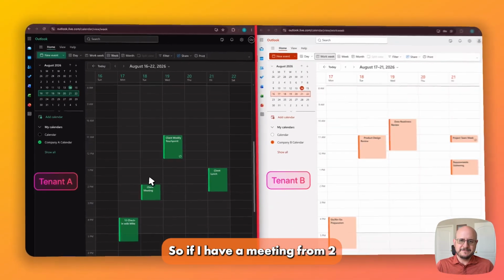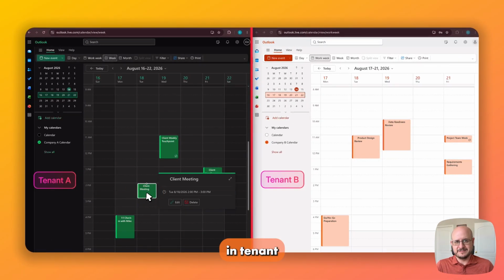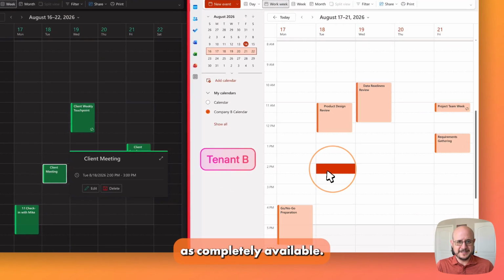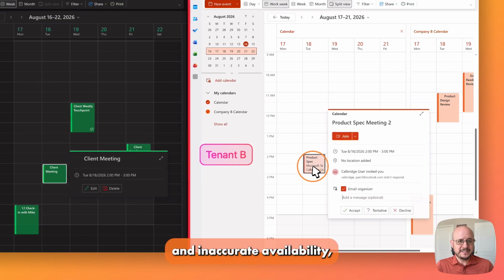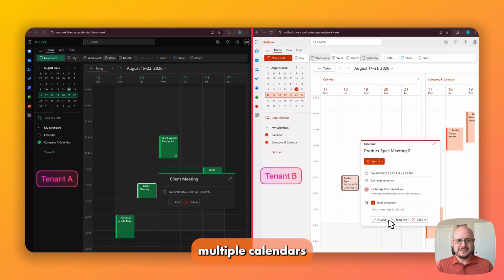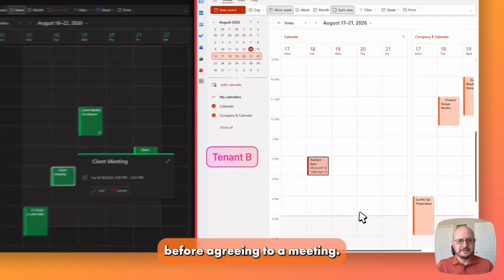So if I have a meeting from 2 to 3 on my calendar in Tenant A, my calendar in Tenant B may still show that time as completely available. That can lead to double bookings, inaccurate availability, and a lot of checking multiple calendars before agreeing to a meeting.